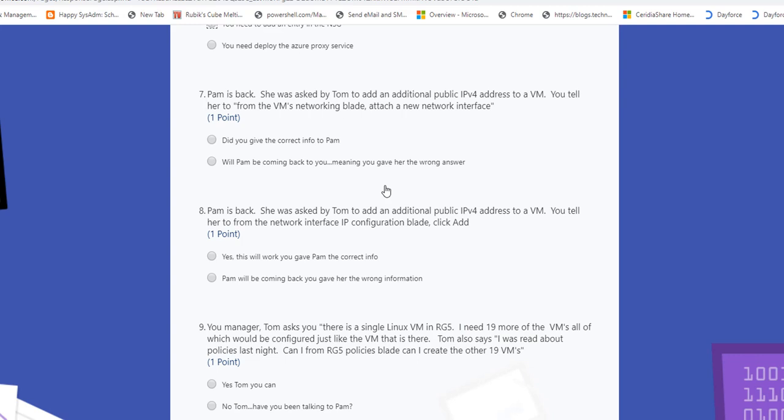She was asked by Tom to add an additional public IP address to a VM. You tell her from the VM's networking blade, attach a new network interface. That's what you tell her to do. So, question is, it's really another yes, no. But did you give the correct info to Pam? That would be the yes. Will Pam be coming back to you, meaning you gave her the wrong answer? You gave Pam the wrong answer.